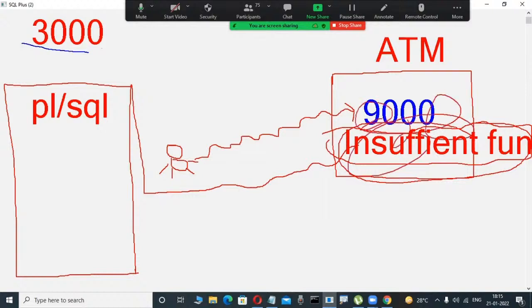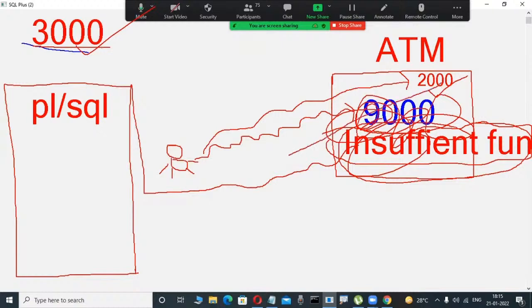Again, another scenario. For example, now my balance is 3,000. Suppose I am inserting my ATM card and I try to withdraw 2,000 rupees, for example. Now it is possible. Why? Because my balance is 3,000. I try to retrieve 2,000, which is less than 3,000. That's why this is possible. We are withdrawing the money, 2,000 is possible in this example.